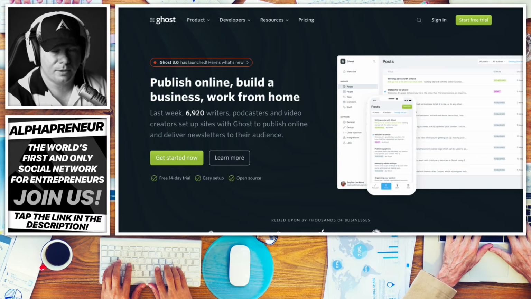Now, there's a lot of platforms out there, and there's a lot of people talking about a lot of different platforms you can use. People are talking about using Teachable. People are talking about using Kajabi. People are talking about using WordPress with all these different plugins. And I've done all that.